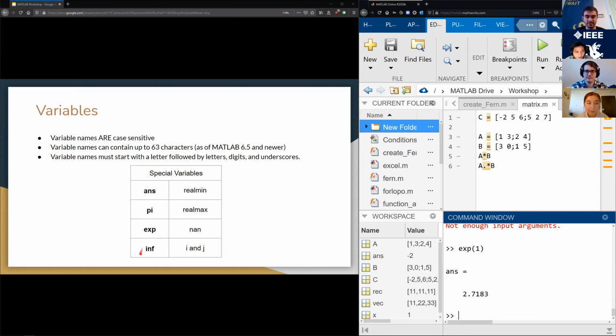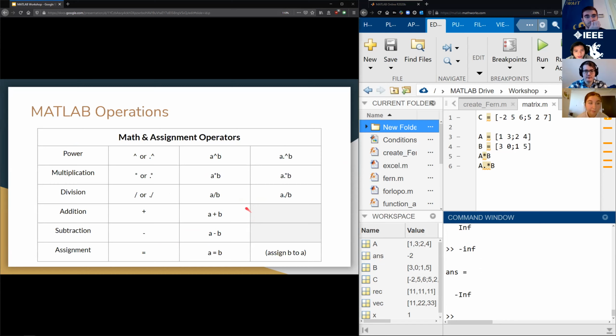And then inf is just infinity. And you can also have negative infinity. And you can experiment with these later on. And so we also have operations.